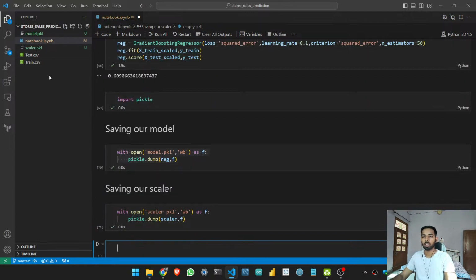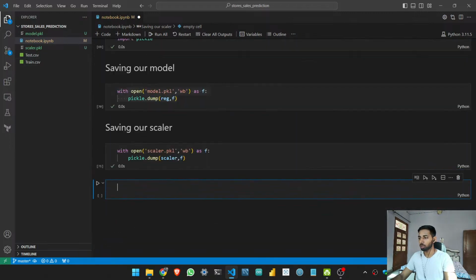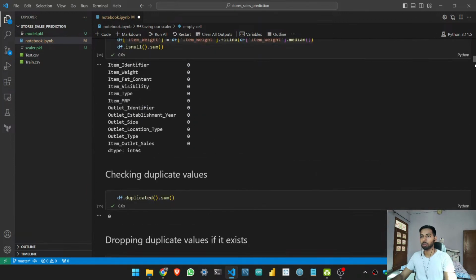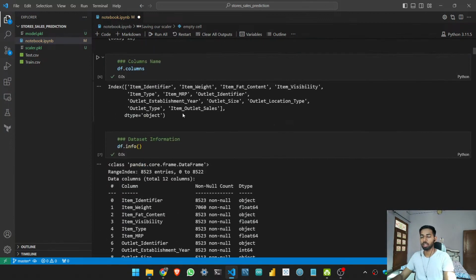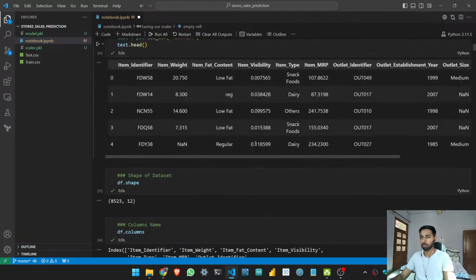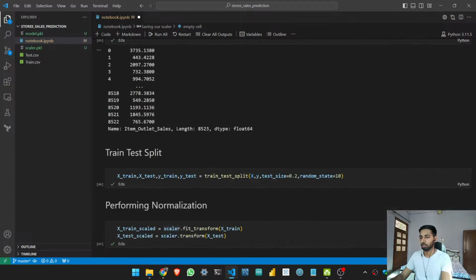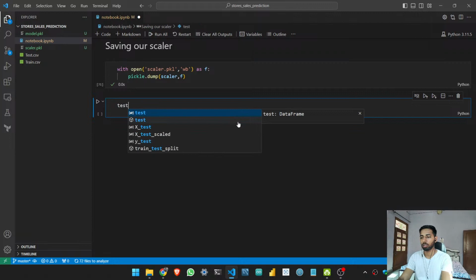And one more thing, we have a test CSV file. I think we imported this file. Now we'll predict the item outlet sales for this test CSV file. Yes, we have already imported this test CSV file. Let's continue with this, test dot head.